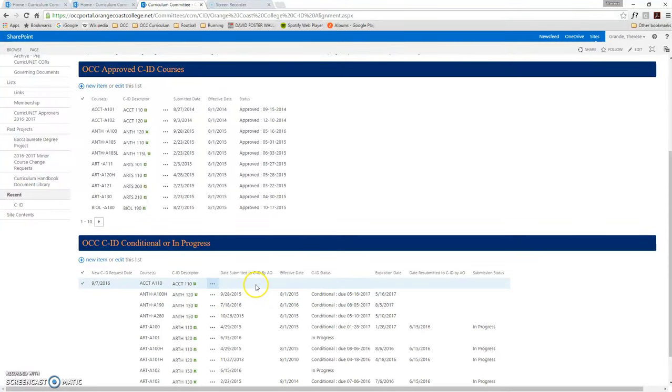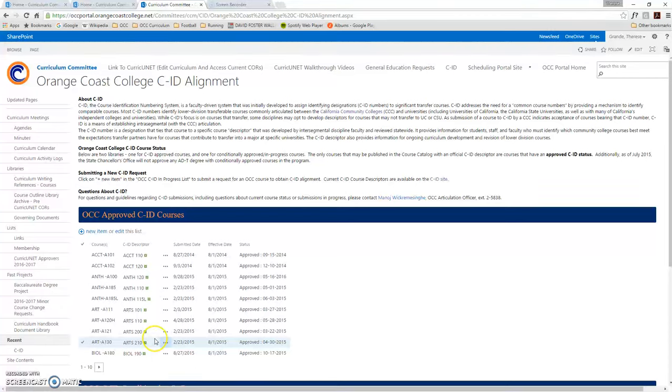The Articulation Officer and curriculum staff will use these fields to keep you informed of how your CID approval has progressed. Additionally, if there are changes needed to your course outline of record before this course can actually even be submitted for CID approval, they'll reach out to you and let you know. This concludes the tutorial on CID approvals and requests.